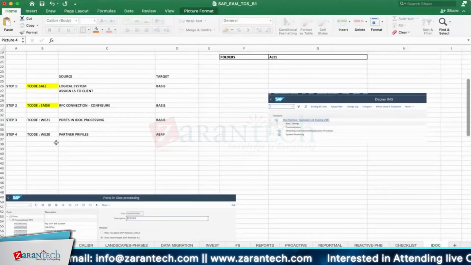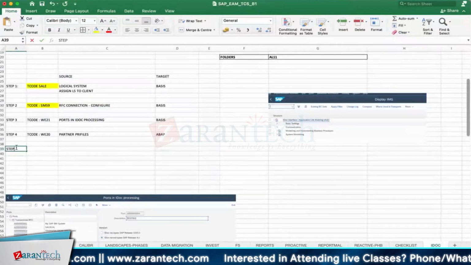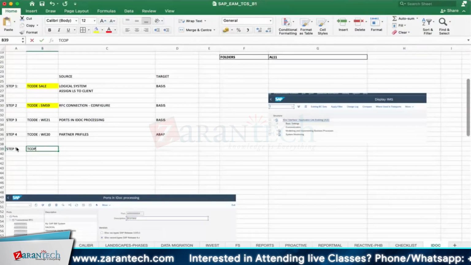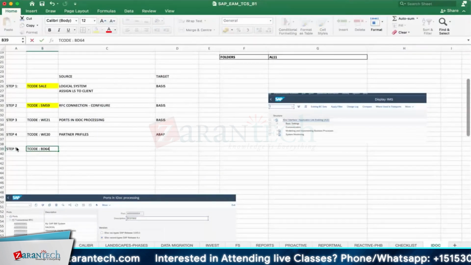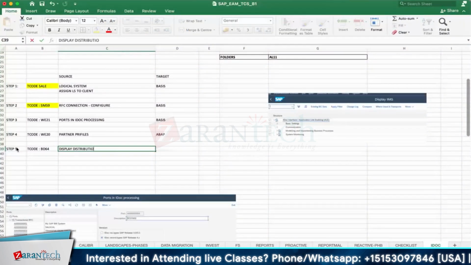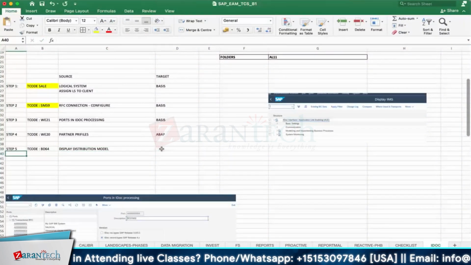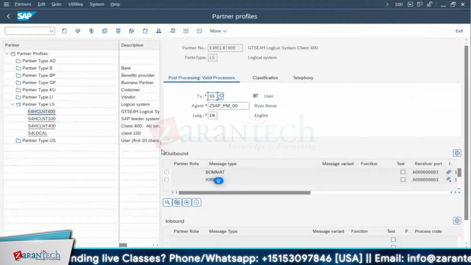Then next you go for another step. Execute BD64. This is again the most important step, again done by the ABAP team. BD64 displays something like that: Create Distribution Model. Here the model is created. Whatever I'm doing, everything is done in the other system also. Okay, I'm doing it in the client system now.